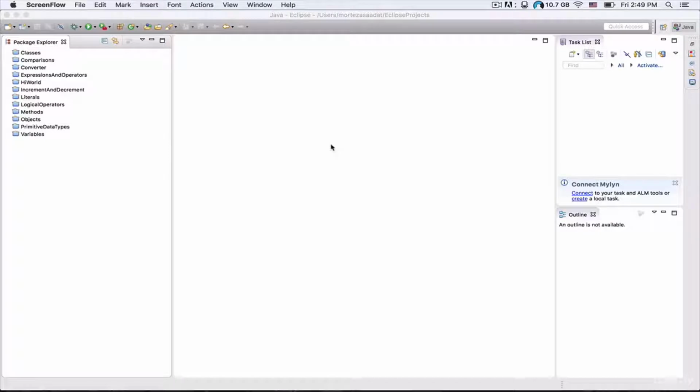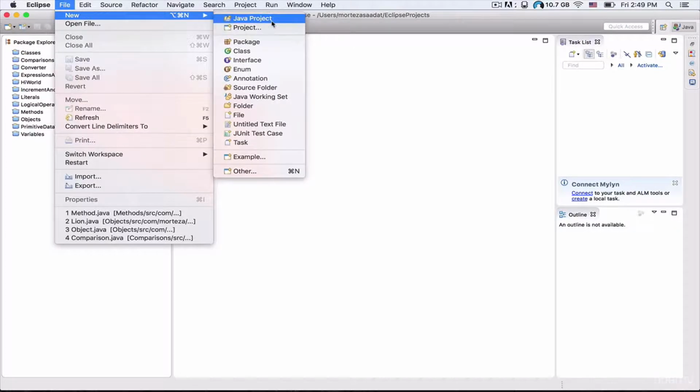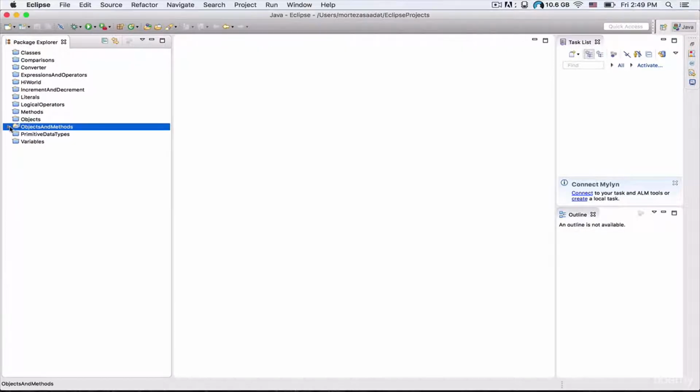Hi everyone, in this tutorial I'm gonna go ahead and talk about using methods and objects together, okay? So first we need to create a Java project. So in order to create a Java project, we need to click on file, new, and then click on Java project, okay? So for the project name, just type in here objects and methods. So as you can see here, our project is now created.